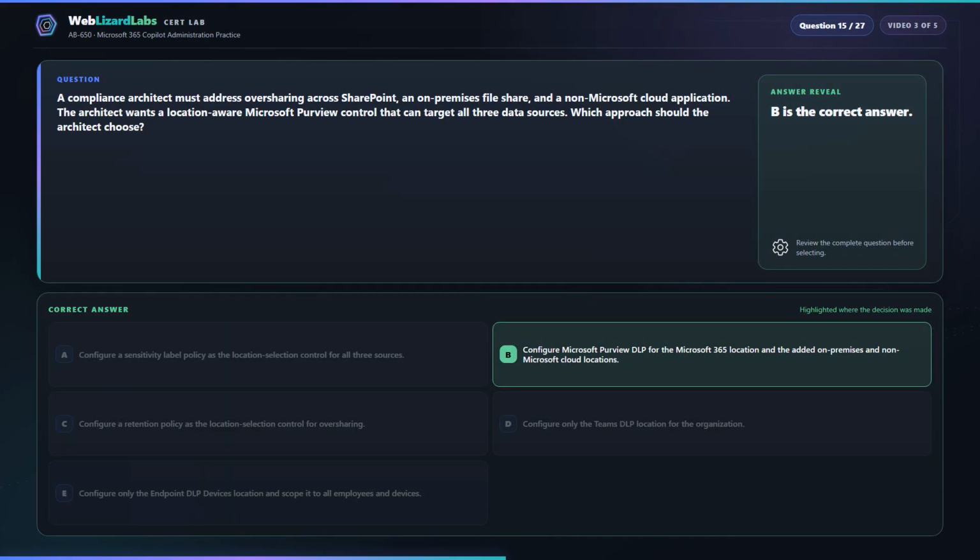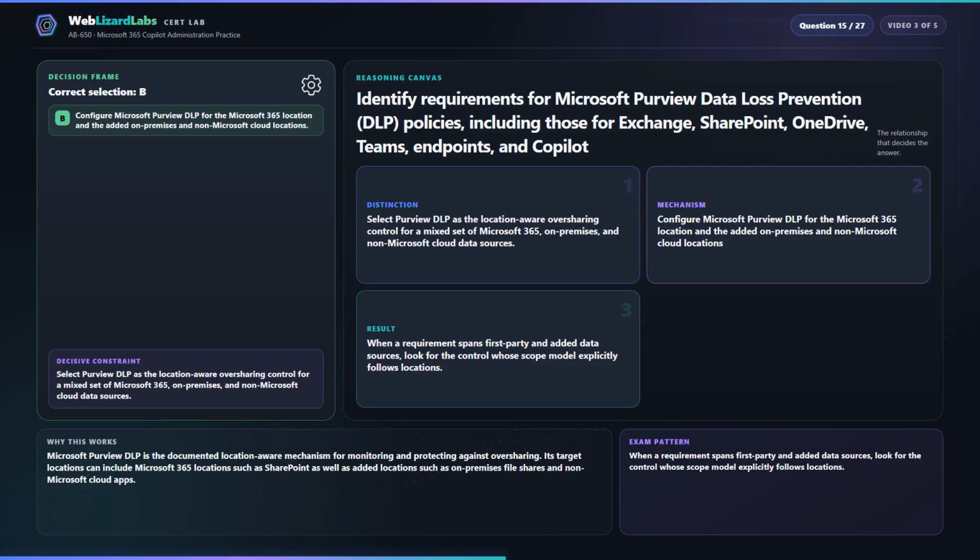When a requirement spans first-party and added data sources, look for the control whose scope model explicitly follows locations. Microsoft Purview DLP is the documented location-aware mechanism for monitoring and protecting against oversharing. Its target locations can include Microsoft 365 locations, such as SharePoint, as well as added locations, such as on-premises file shares and non-Microsoft Cloud apps. The correct answer is B. Configure Microsoft Purview DLP for the Microsoft 365 location and the added on-premises and non-Microsoft Cloud locations.